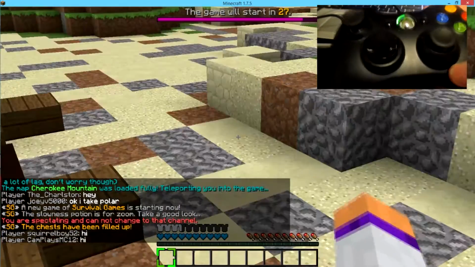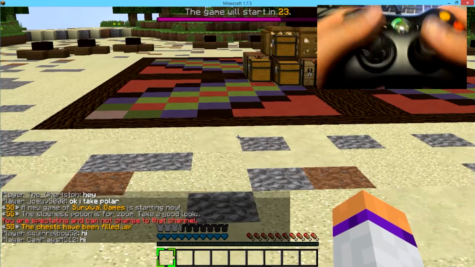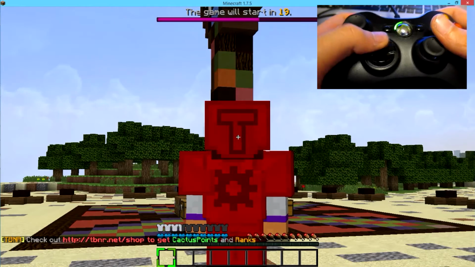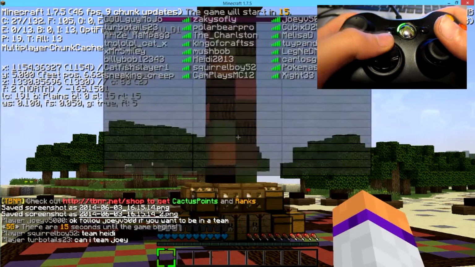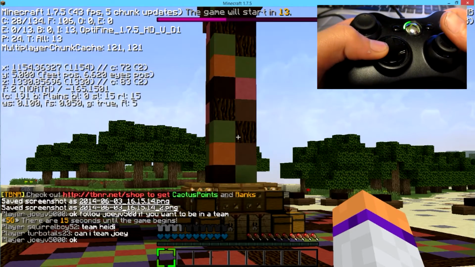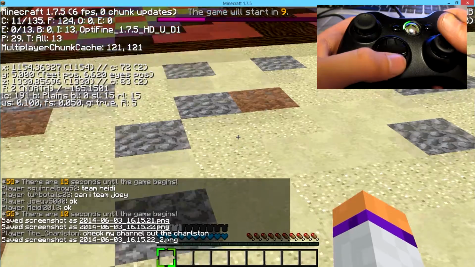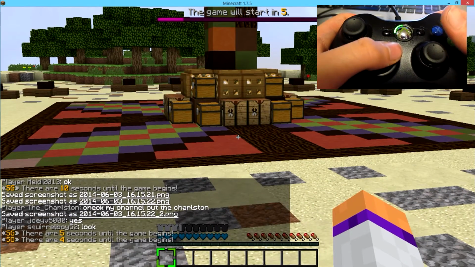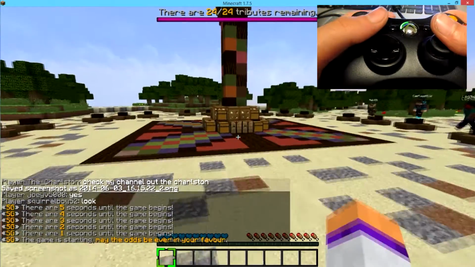Sorry. So, double tap like that to sprint. Look around. Up on the D-pad, that is tab. This is F5, that's screenshot. And right on the D-pad shows your coordinates.